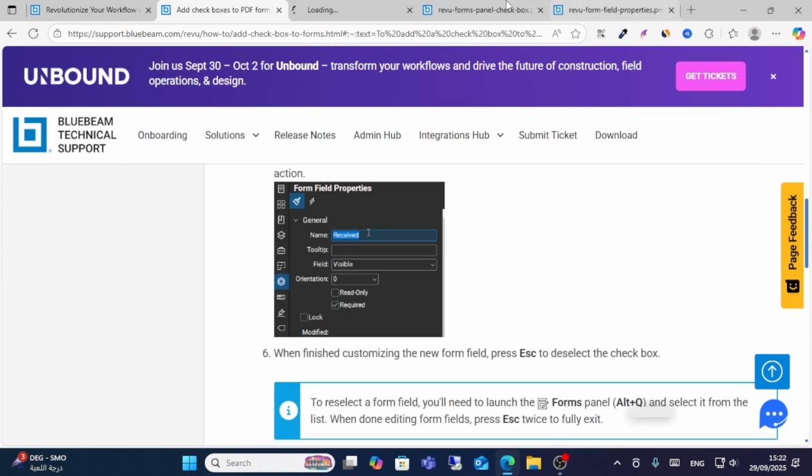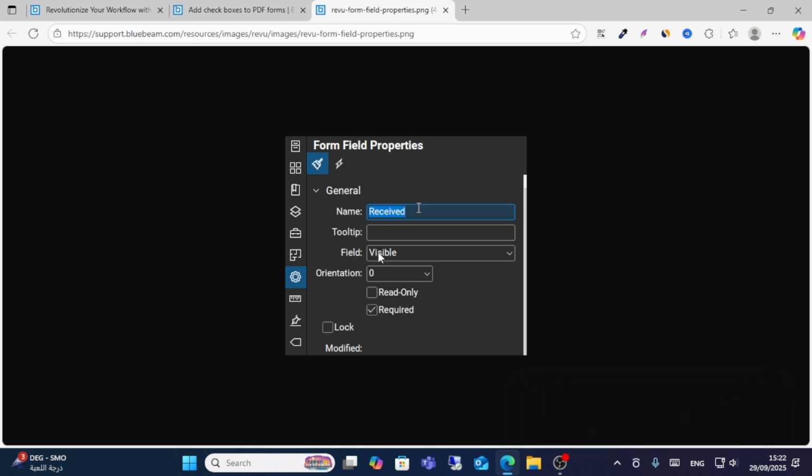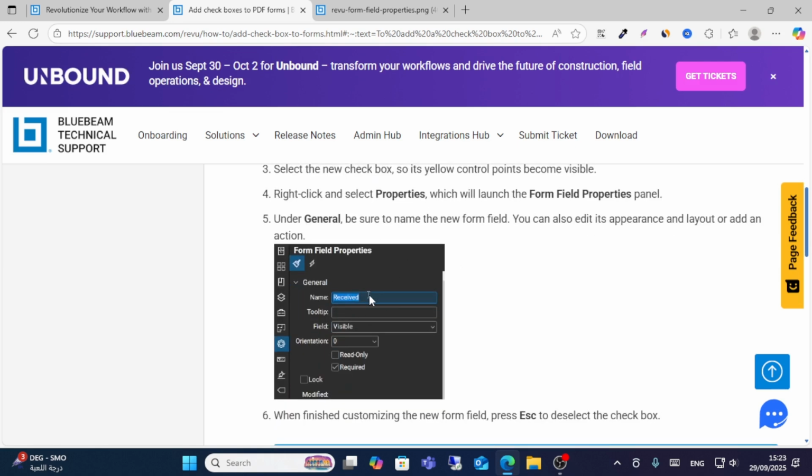Select the new check mark, and then from here write your name on the check mark, and then choose orientations, tooltip and field. For all these options from down here, right click and then select Properties, and you will launch the form panel, and then you can customize this one.